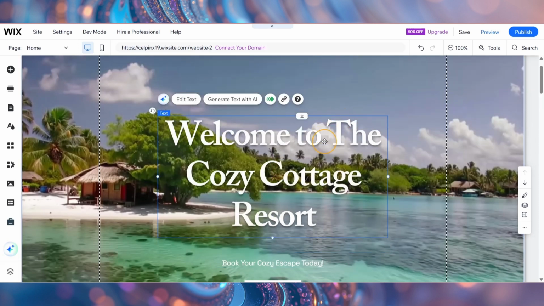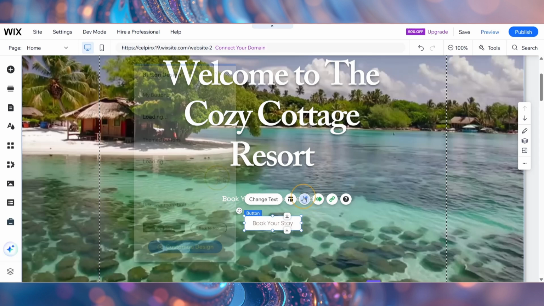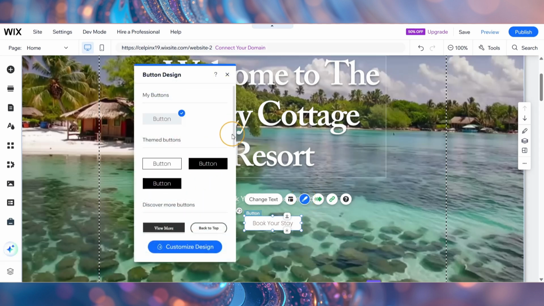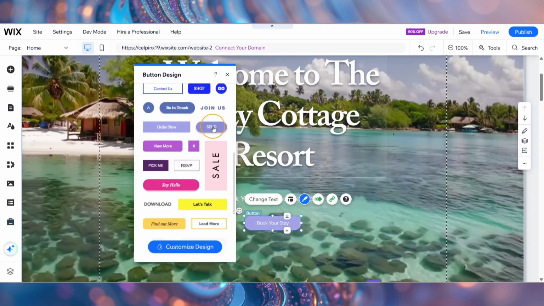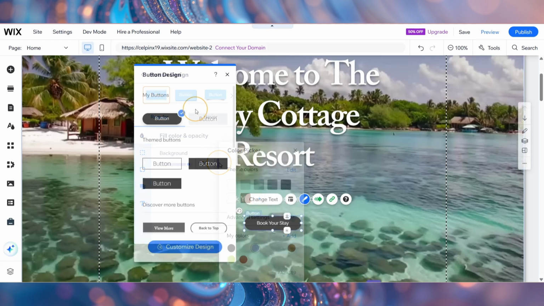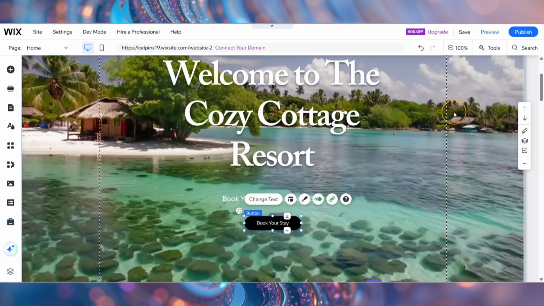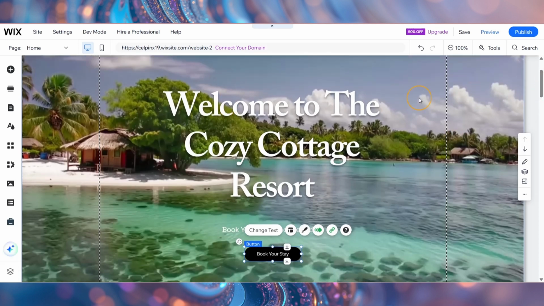The same thing for your button. If in case you'd like to change its design, click on it and click on Design. You can select from themes over here. And if you'd like to customize it further, click on Customize Design and edit its fill color and opacity, border, etc. I'd like to adjust the transparency of my background in order to make my text even more visible.